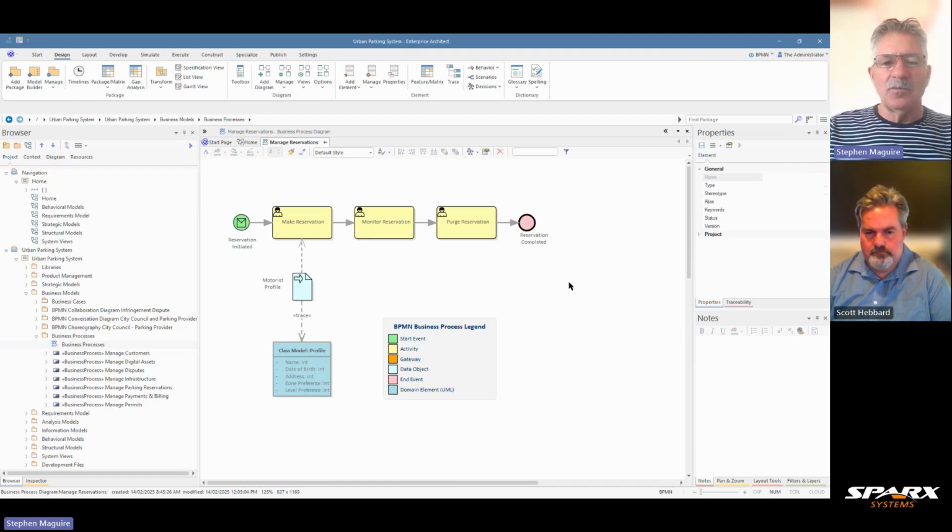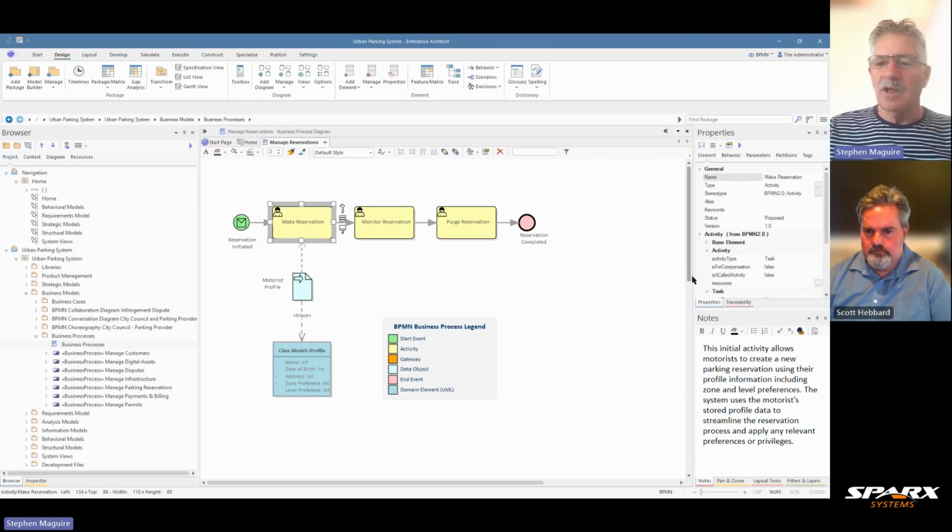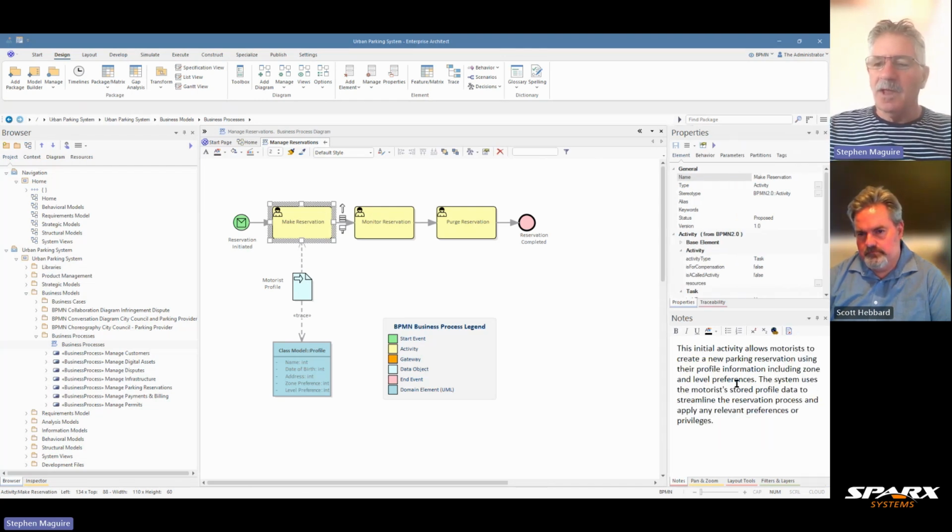And we've got a connection to a motorist profile, and you can see that that is an input into the make reservation process. And if we look at the notes on this element, and again, Scott always encouraging people to be putting notes in: this initial activity allows motorists to create a new parking reservation using their profile information, including zone and level preferences. So we can see that in the connection between the BPMN data object and the class model element here from the UML. You can see it's got a name, a date of birth, an address, zone preference, and level preference.